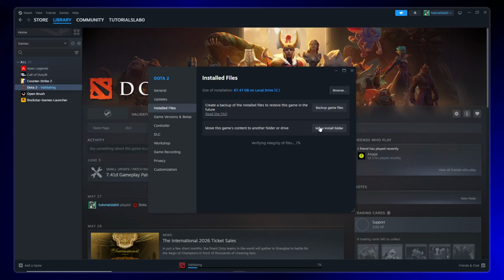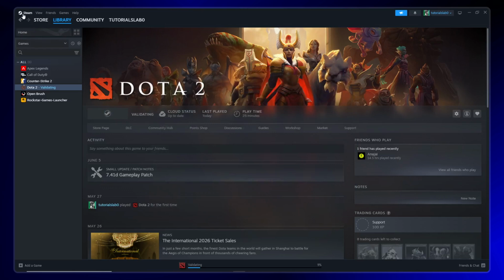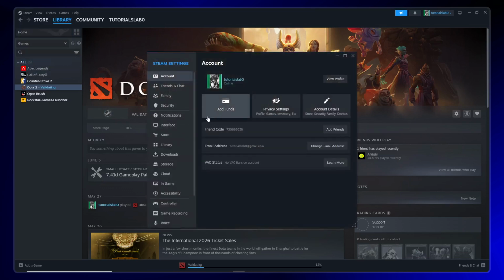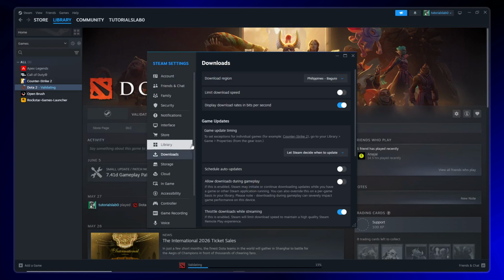If the issue persists, let's adjust your download settings. In the upper left corner, click on Steam, then select Settings from the drop-down menu. This opens Steam's main settings panel where you can configure various features. In the left panel of the settings window, click on Downloads. This section controls how Steam handles all your game downloads and updates.